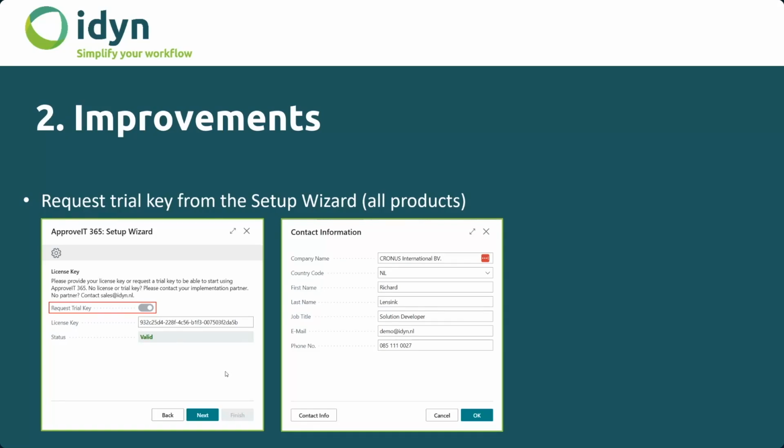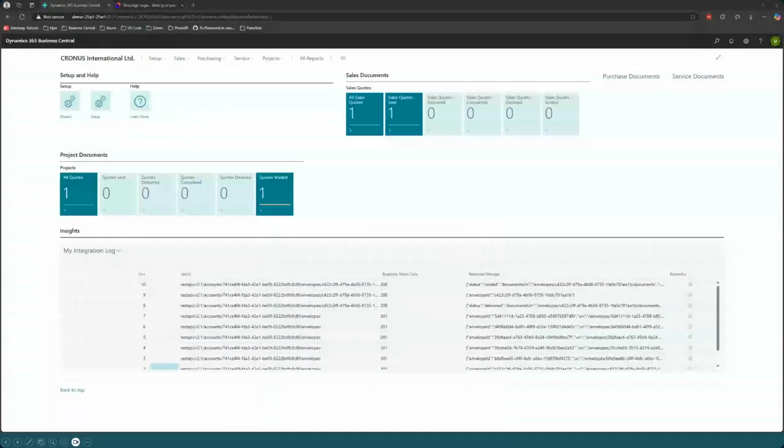Please keep in mind that you can only request a license key once per environment, but if you try it again, you will retrieve the same license key as before. So if for some reason the license key is not available anymore and you've requested it earlier and requested again, you will get back the same license key. And if the trial duration is still valid, then you can still use it. Or if you try to install it in another company in the same environment, you will also get the same license key back. So let's take a look at that.